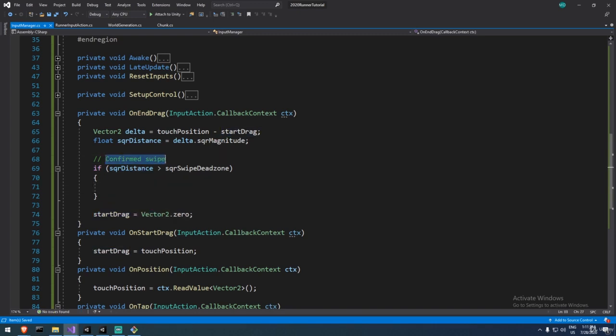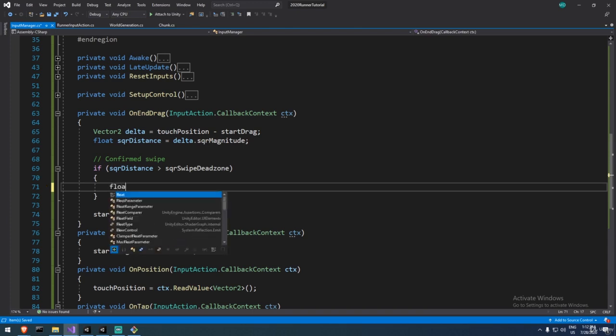So even if we have a swipe, once we're done, we reset that back to 0. Okay, now assuming we have a swipe, we have to know in which direction the swipe is. So let's go ahead and do a little bit of maths.